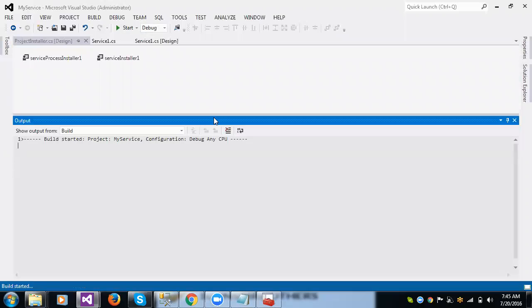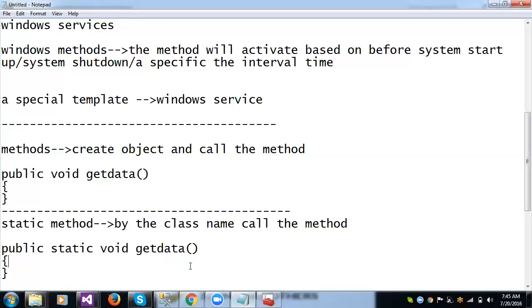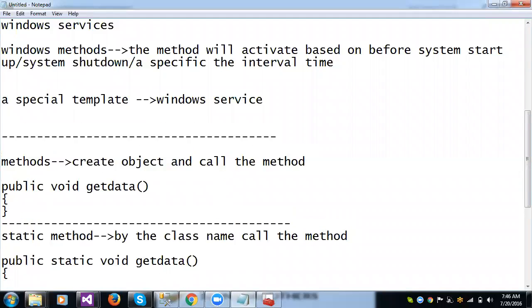Now we can build this. It is going to generate the exe. Now the exe file is this one, D drive, all these things. So we can take the service file is this.